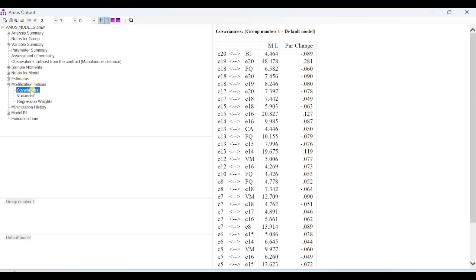Click on covariances. What are covariances? Basically, it's the direction of relationship between the two variables. Whether it's a positive or a negative covariance, it determines the direction. Whether one increases, other also increases, that means positive covariance. If one increases, other decreases, it is negative covariance. So it determines the direction of relationship between two variables.